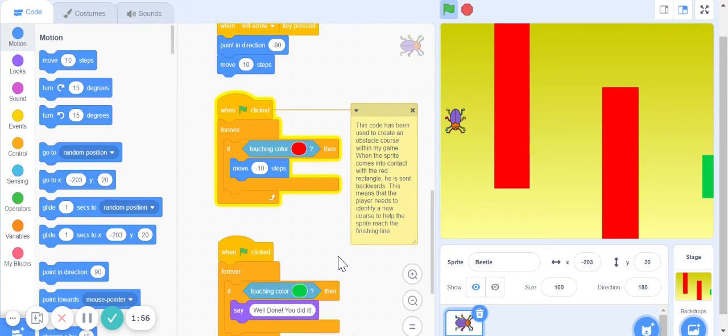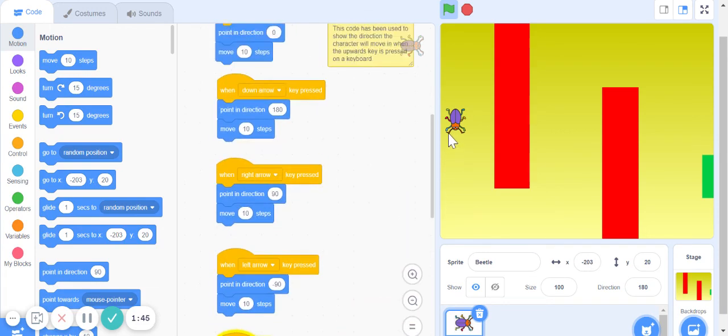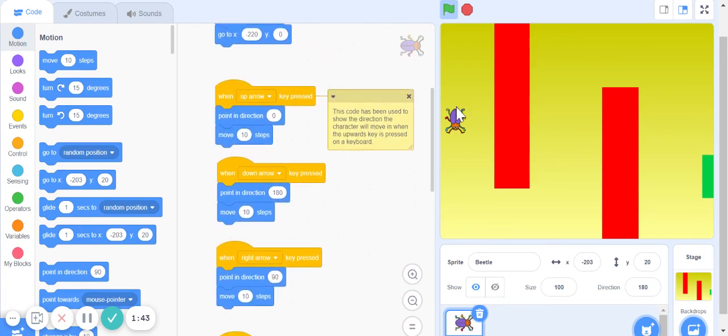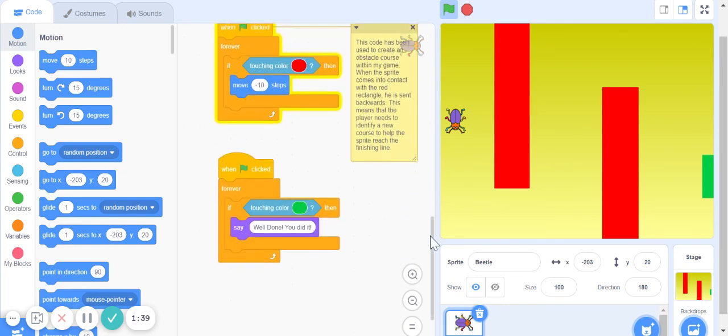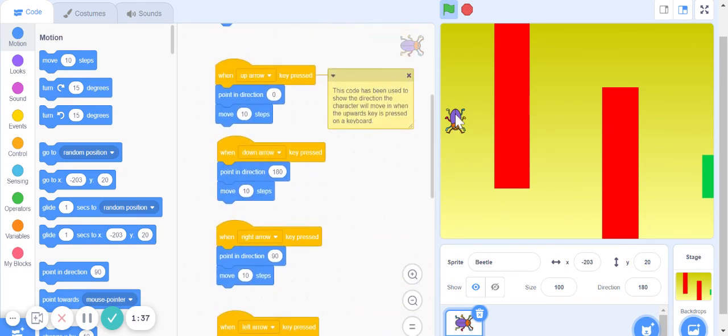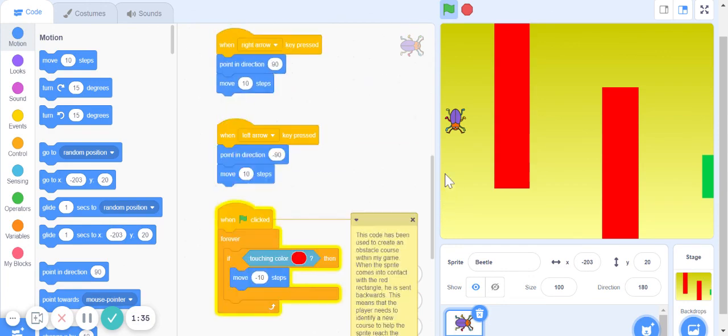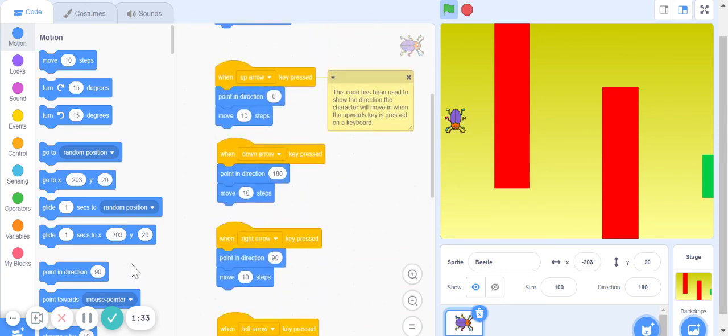So this code is being used to create an obstacle course within my game. When the sprite comes into contact with the red rectangle, he's sent backwards. And I've explained it in a little bit more detail. So if anybody comes on to play my game, from the two commentaries that I've done, they'll know what those codes will do and they'll understand the purpose of them. I'd like you to have a go at adding some comments to your codes on your maze game now.